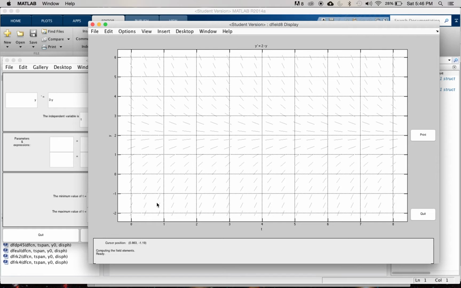So what is that going to mean? It means down here, your slopes are going to have a greater positive value, and up here, your slopes are going to have a greater negative value. Either way, it looks like everything is moving in a general direction that goes towards 2.